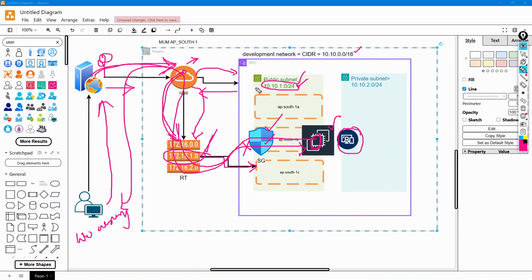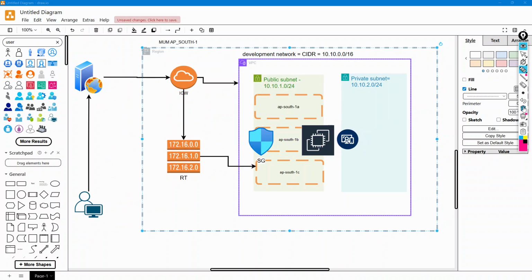This is how your application will work. To give you more clarity, simple.